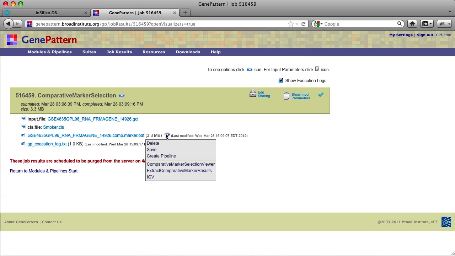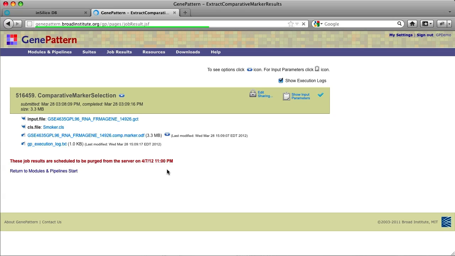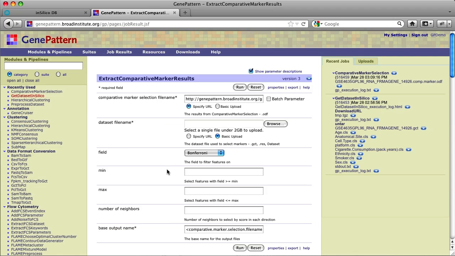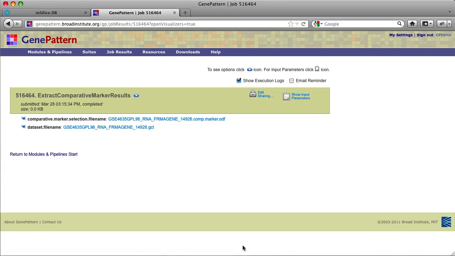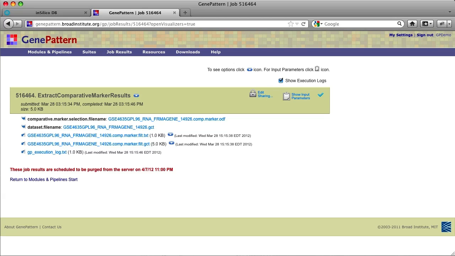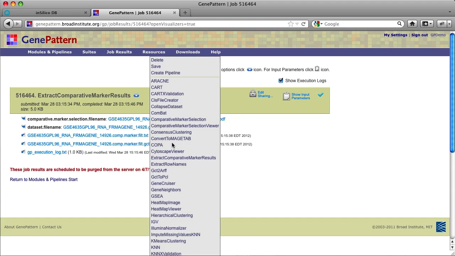Once that is finished, we can send the resulting ODF file to extract comparative marker results. Before that can be run, we must specify the GCT file from InSilicoDB as our dataset file. We'll also set the field to filter features on and the minimum value for that filter. Once that is done, we run the module. When the job completes, we send the GCT file to heatmap viewer.